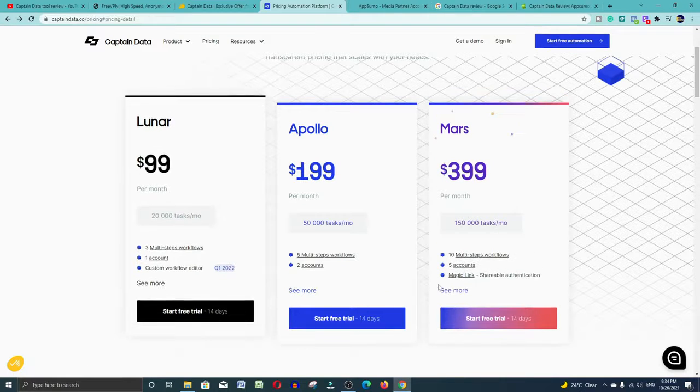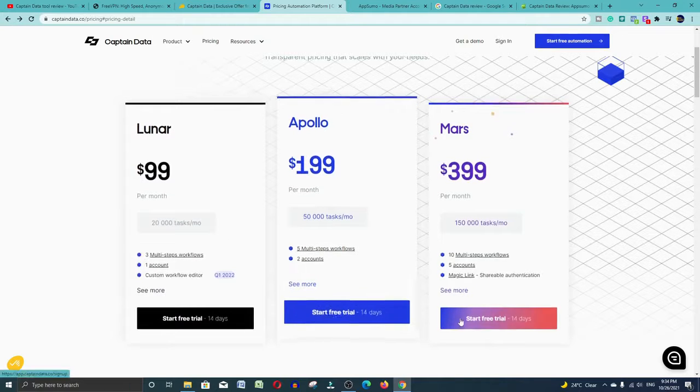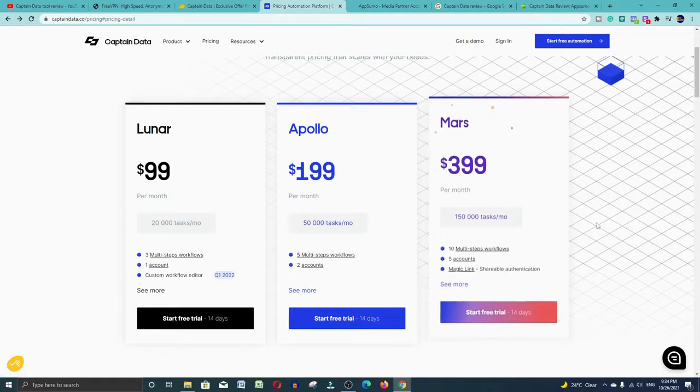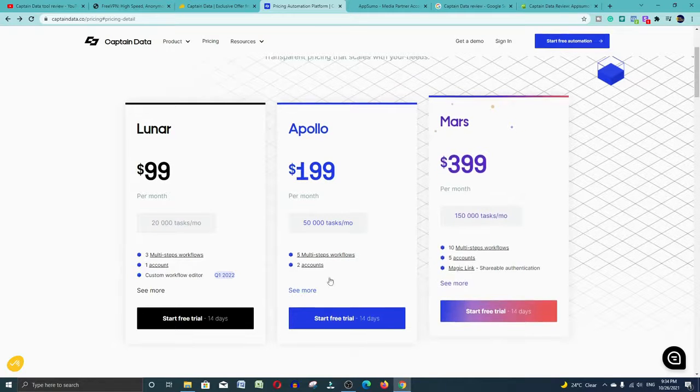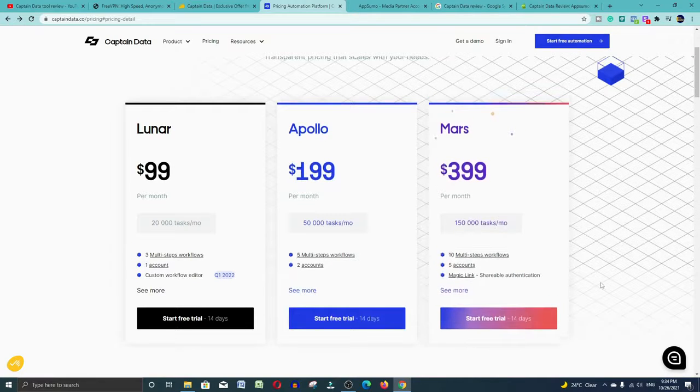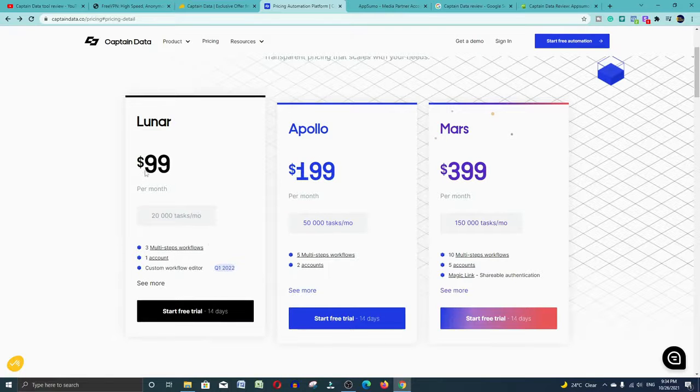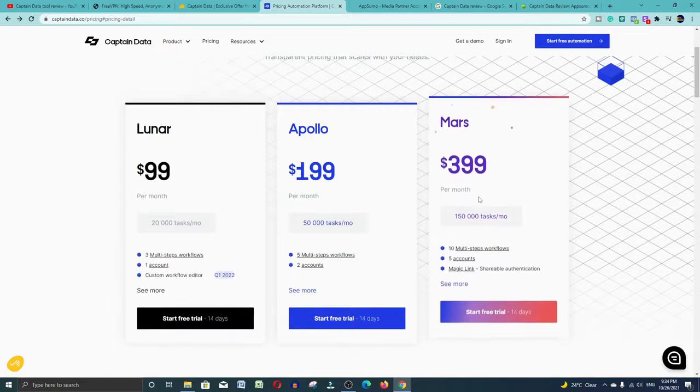All of these plans come with a 14-day free trial. If you want to go with the free trial, you can get comfortable with this tool. But I have an amazing deal for you here. If you buy this tool from the official website, you have to pay these amounts, whichever one you choose.